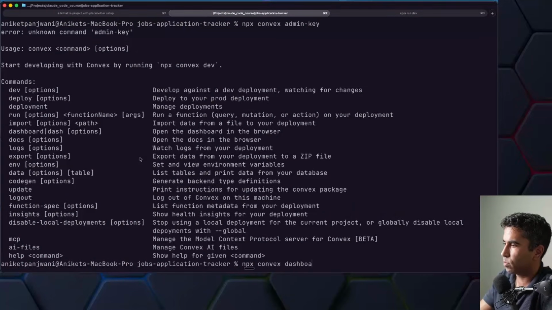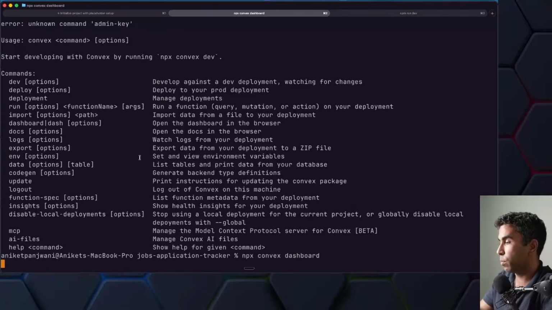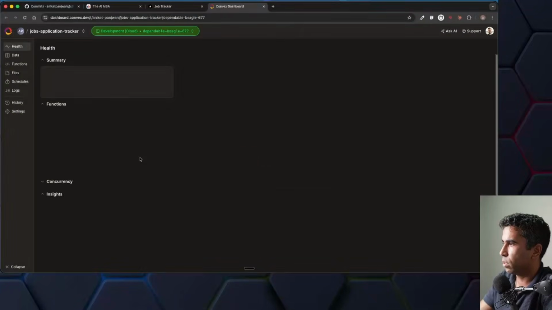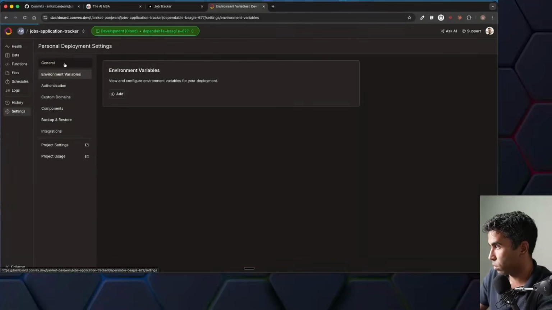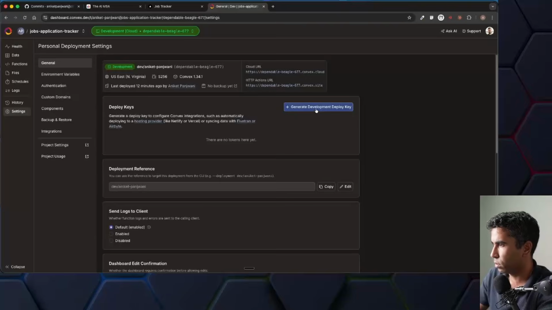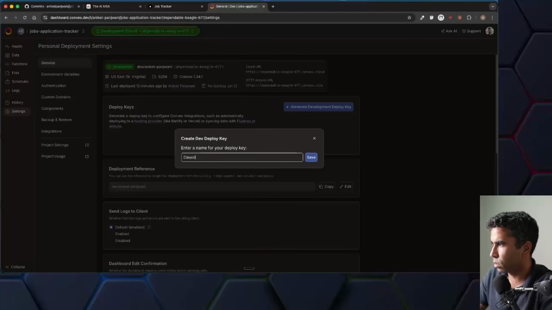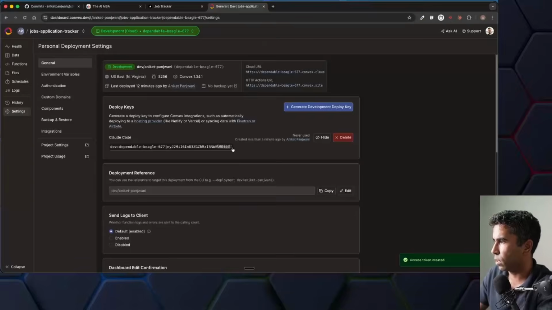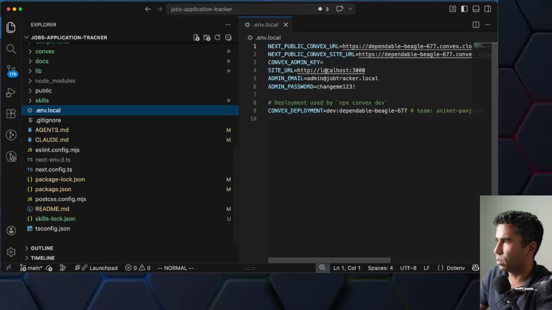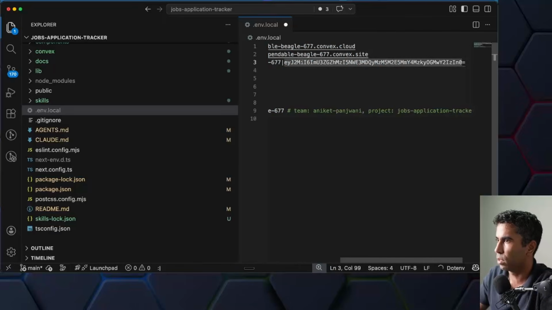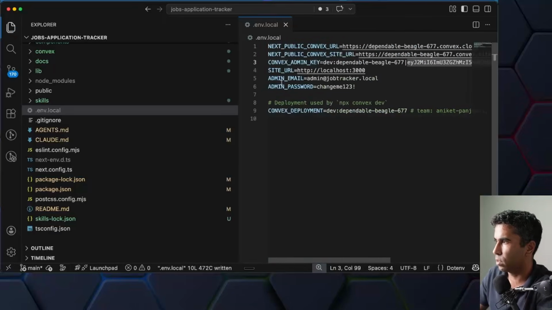npx convex dashboard. So that's going to open up the dashboard in my web browser. All right, here we are. Then we come back. So the instruction is settings, deploy key. Settings, probably in here, generate deploy key. Let's do this one. Just call it Claude Code. I'm going to copy that. And then it says paste it into .env.local as convex admin key. So you come here, you got this .env.local. We see this convex admin key is open, paste it, and then I'm going to save it. All right, so now it should be in there.